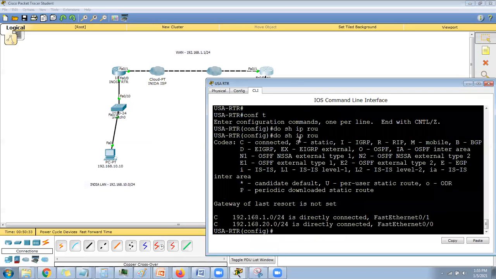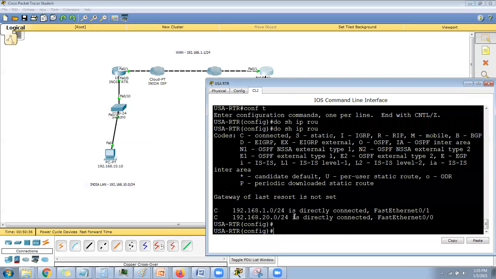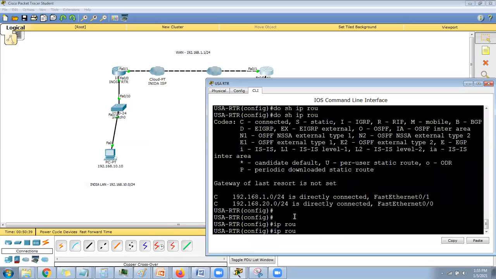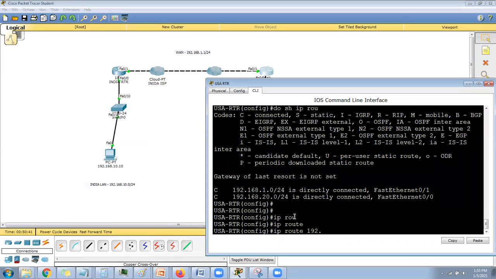First check the routes. See, two networks now, 1 and 20. It doesn't know the 10. So we need to say IP route 192.168.10.0 255.255.255.0. How can it go? You can go via 192.168.1.1. That's the next hop.